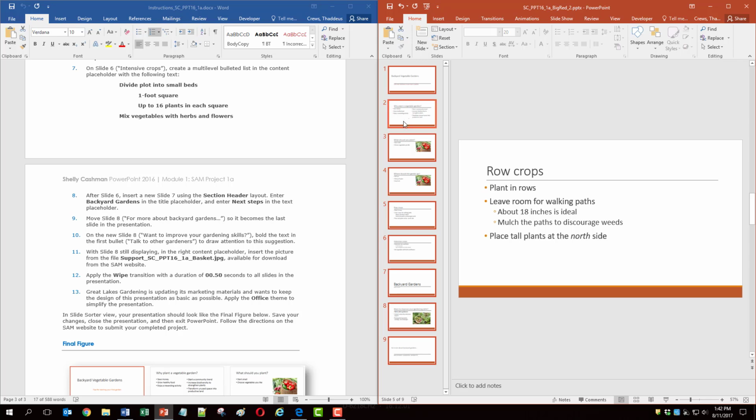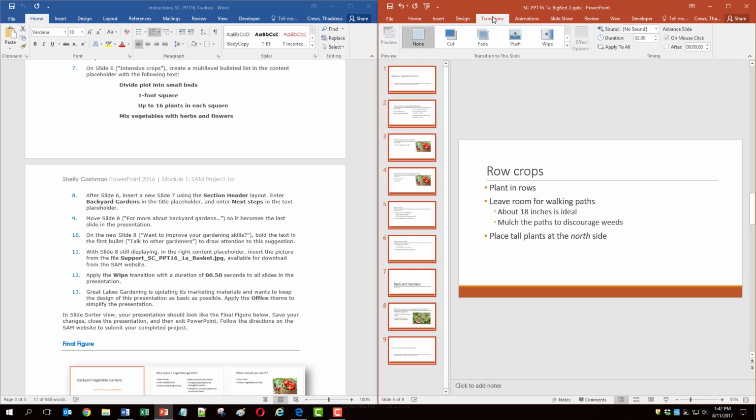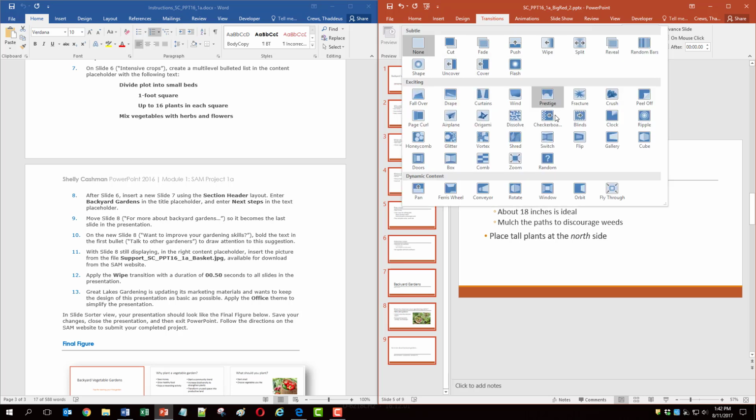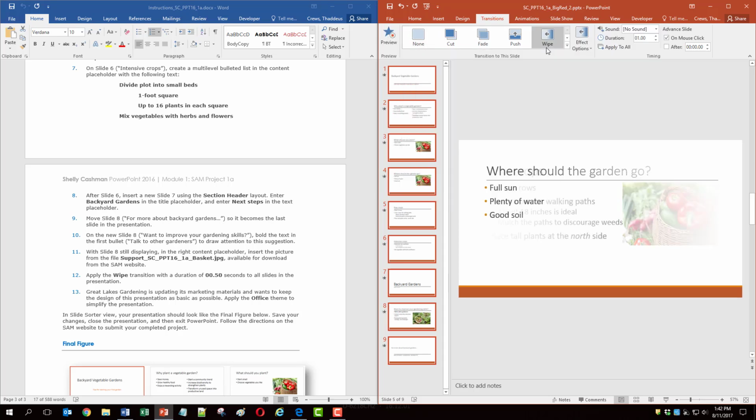With all the slides selected, go into the transitions and find the wipe transition. I see mine on my screen. If you don't see yours on your screen, click the drop down arrow there and you can see all of the different transitions. So find the wipe transition and change the duration. So again, with all the slides selected, change the duration to be half a second. So that's half a second, and it applies to the wipe transitions on all the slides.